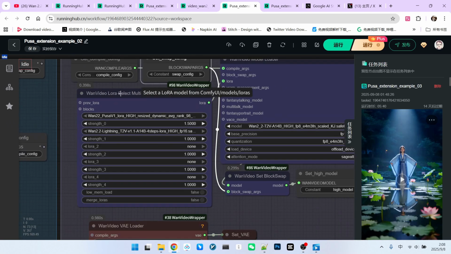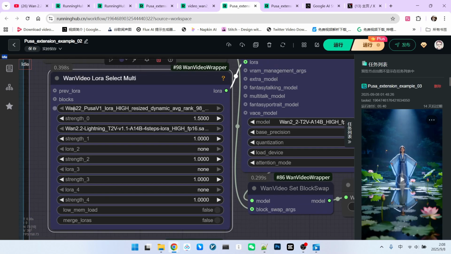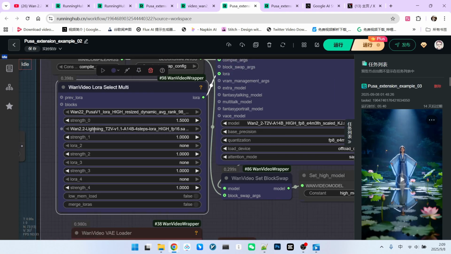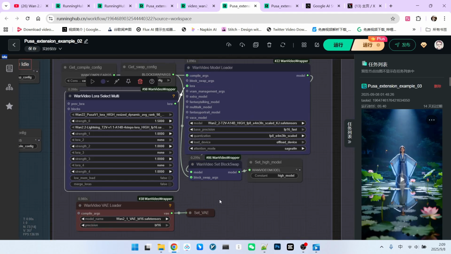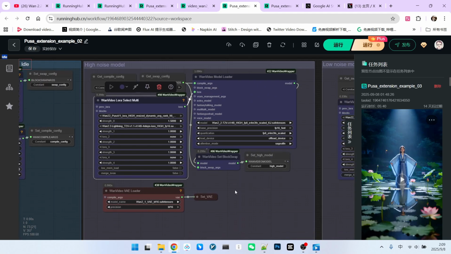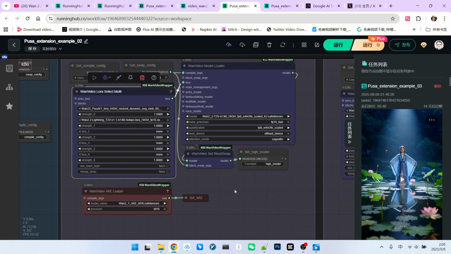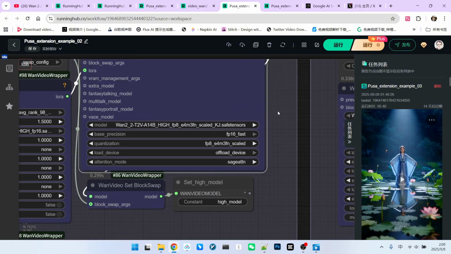Then, when loading LoRA, everyone can see that the Pusa LoRA is loaded, which is a high noise model. Additionally, we loaded Light X2V. But please note, I'm using a different version than the original. I'm using Lightning T2V because I've tested a lot, and for a single extension, the difference is not significant. However, for multiple extensions, this LoRA model might perform better. It's best for everyone to test this themselves, as each person's environment is different, and the results might vary.